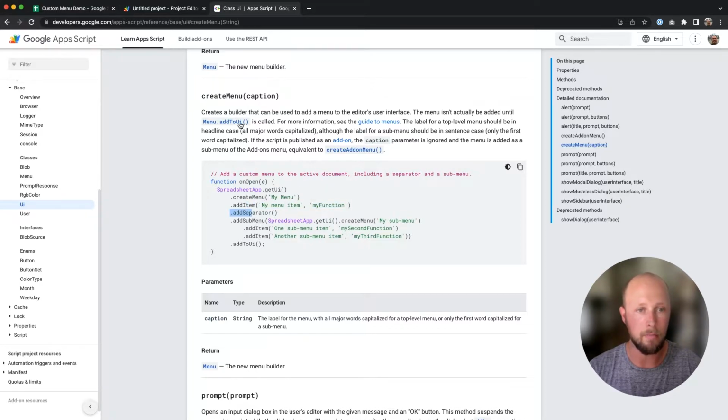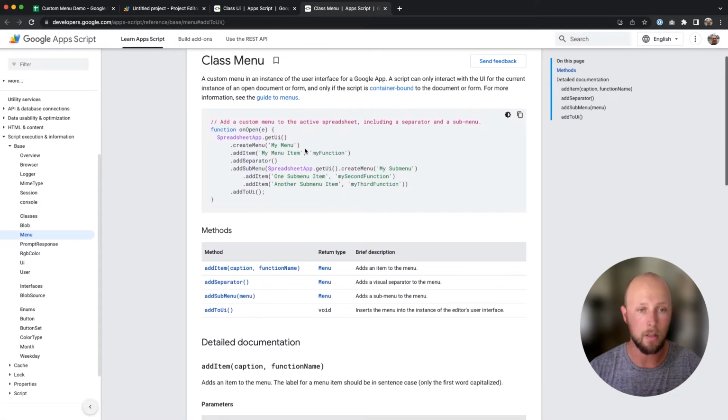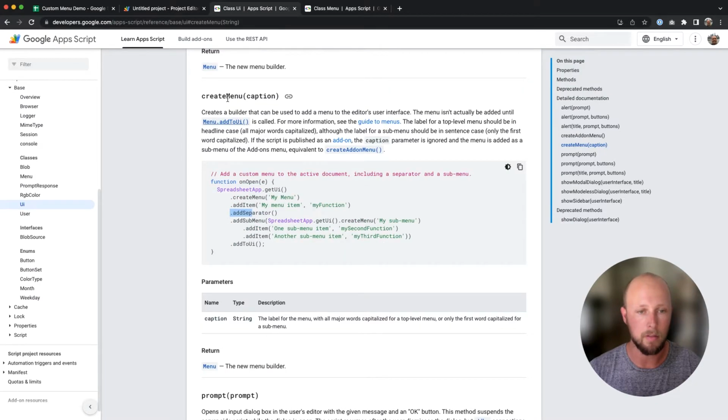And if we click on the menu.addToUI method here, then that'll open up the documentation for the menu class, which will tell us everything we can add to our menu. And so this will include things like adding items to the dropdown and separators and submenus that will have pop-outs and things like that. So we're not going to get super into that, but for the purposes of this demo, we'll just keep things simple and add a single item to our menu.